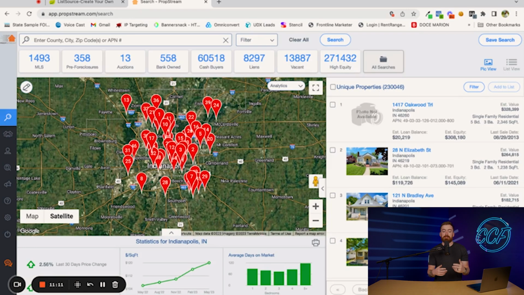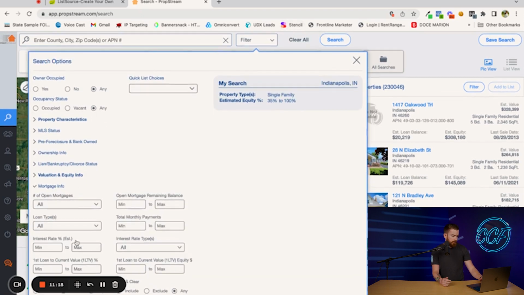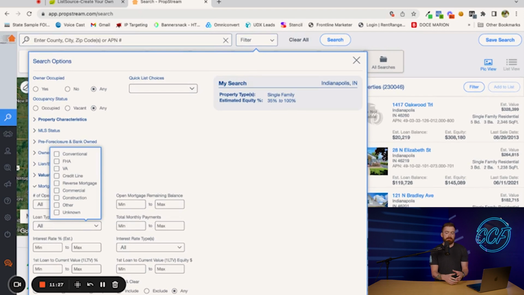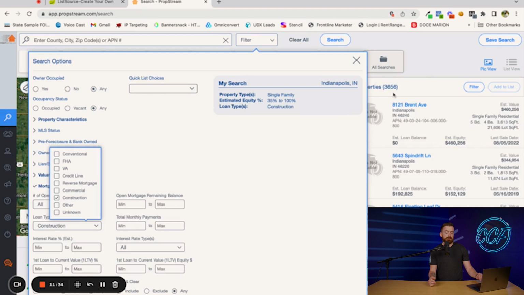Another thing to note is ListSource is the only place that you can get the balloon mortgage. I was looking for it here in PropStream under mortgage info. It should be under loan type, but it's not there. So there's credit lines, reverse mortgages, construction, which you could maybe do, right? Somebody's got a loan that they're going to need to get out of at some point, just for giggles. There's 3,600 of those. So maybe you do that, but it's not quite the balloon thing. Great argument for construction loans because those typically need to be refied out, but not quite the balloons that we found in ListSource.